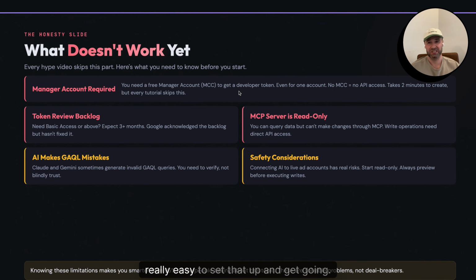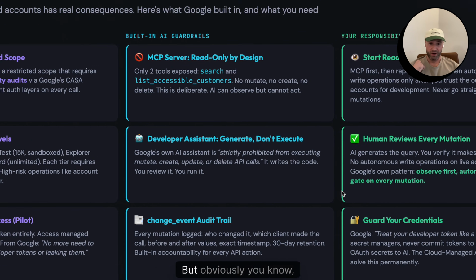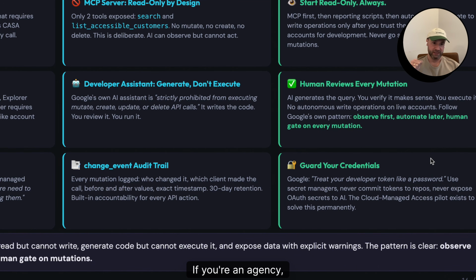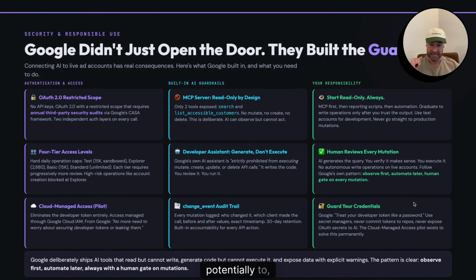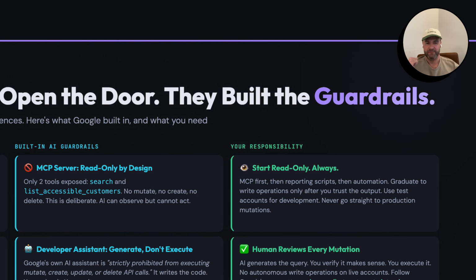It's really, really easy to set that up and get going. This is a screen on security. So, I mean, it's Google. It's very, very secure, but obviously, you will have a developer token. If you're an agency, you're giving access potentially to all of your client accounts. If you're building an internal AI tool, you want to have things securely set up.